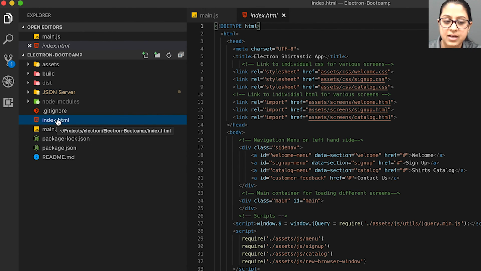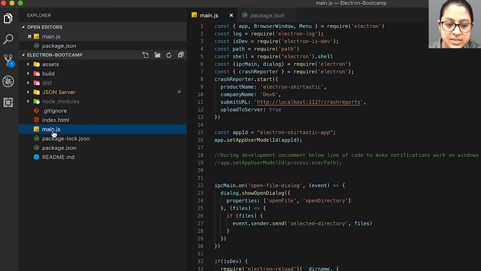So it can be anything, like you can put your Angular project here or React project and use their index.html as the entry point for your main.js, so that an existing Angular app or React app can be loaded into the desktop version. And once this is done, we are using JSON server for hosting all the APIs consumed for our app. And yep, pretty much that's it.